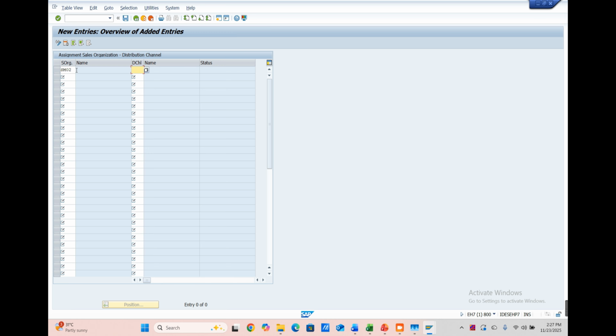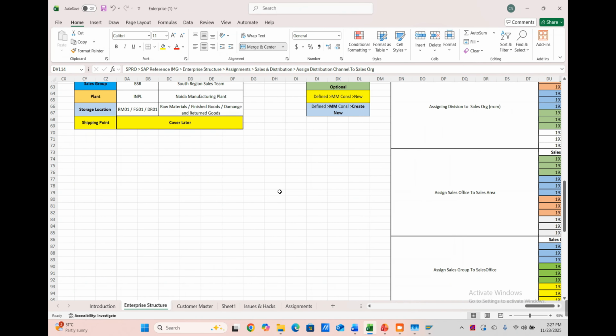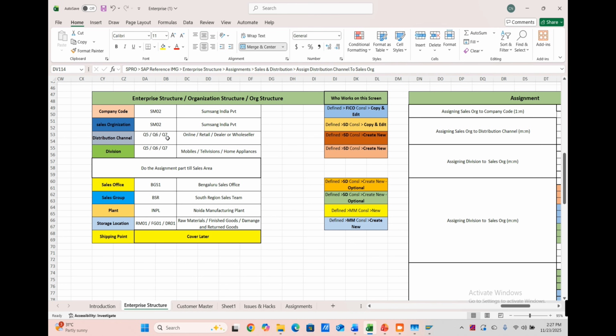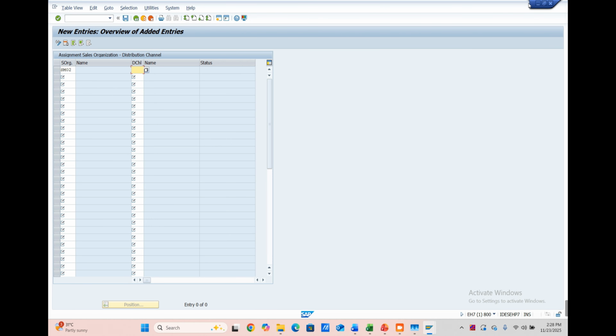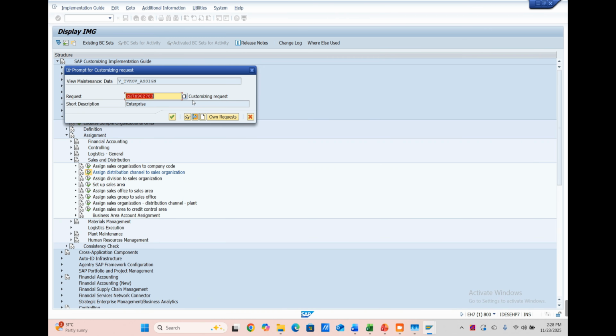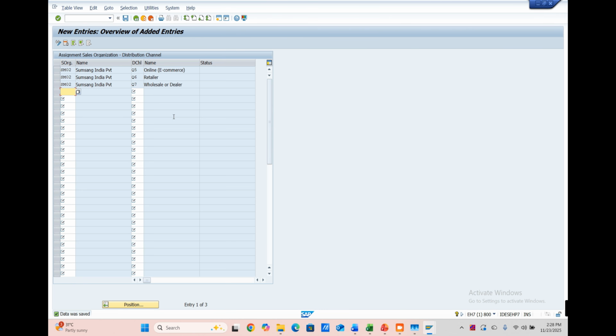Here you need to click on New Entries, and in the new entries you need to give your defined sales organization as SM02, which I have defined. And the distribution channels: I have three distribution channels, as you can see here, Q5, Q6, Q7. So for the three distribution channels, I define Q5 with SM02, Q6 with SM02, Q7 with SM02, and I press Enter and save. The data is successfully saved.